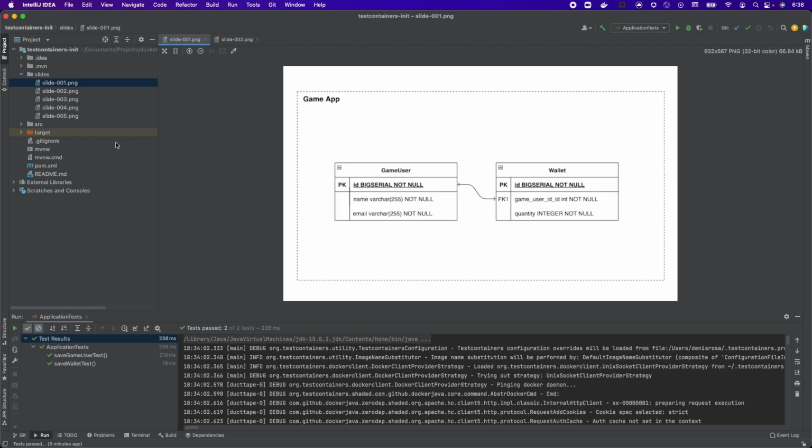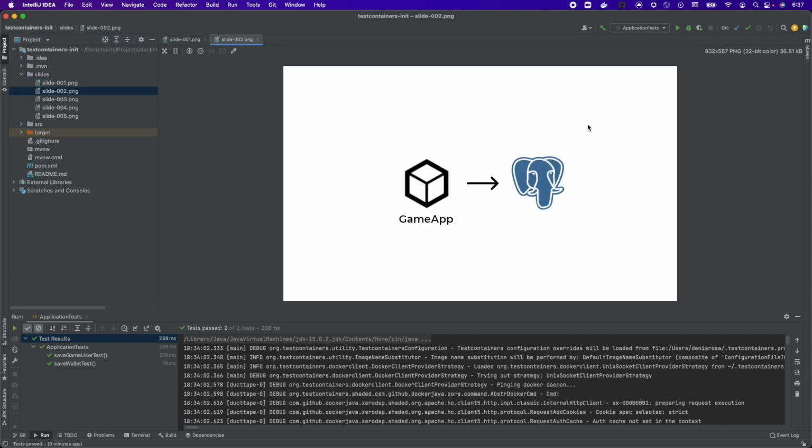So this application is just a simple microservice, which is part of a game app. We are storing here two entities, so game user and wallet. And those entities are stored on my second favorite database, which is Postgres. But I bet you guys can guess what is the first one.